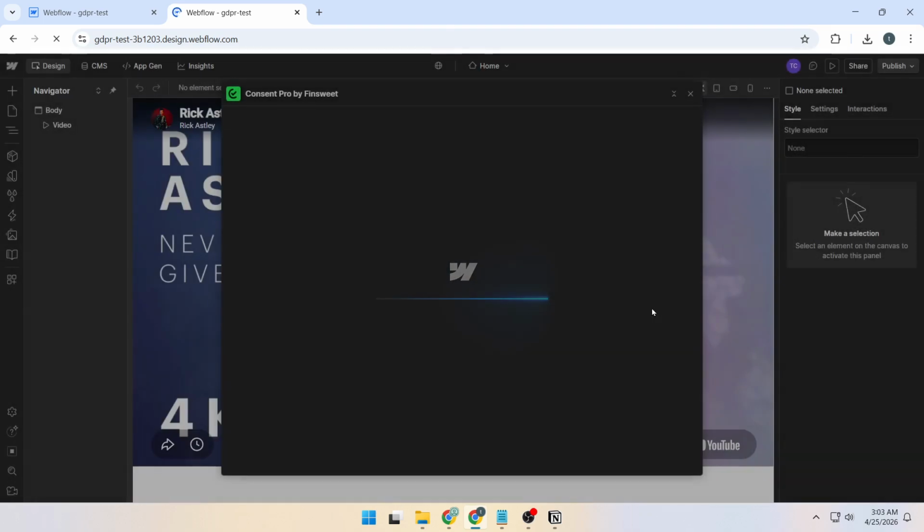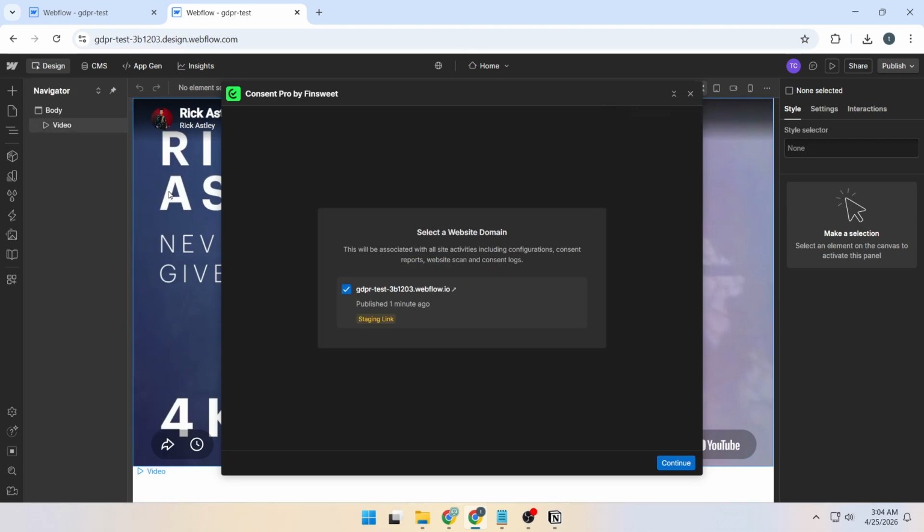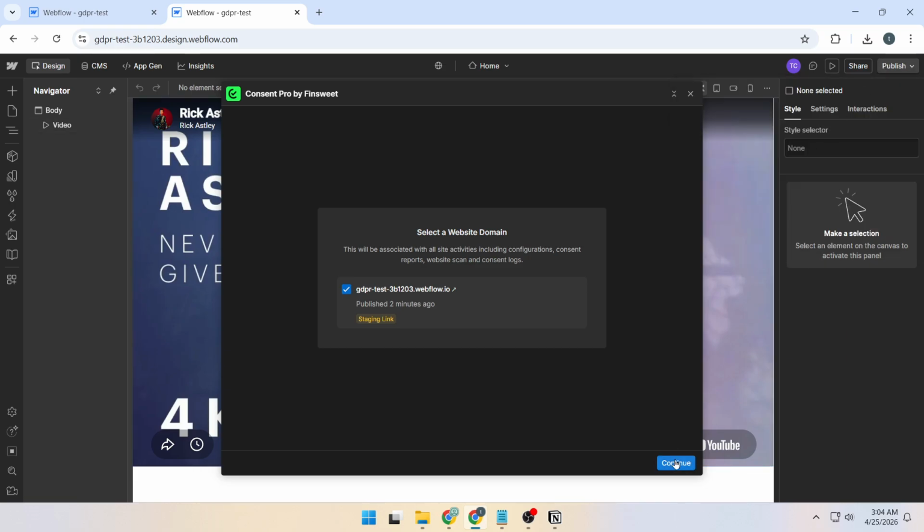If Consent Pro does not open automatically, click the Apps icon again in the left toolbar. Select Consent Pro from the list, then click Launch so the app panel opens. When the app asks you to select a website domain, choose a domain from the list. This app needs the project to be published to staging first, which is why we opened the staging version earlier. After selecting the domain, click Continue.